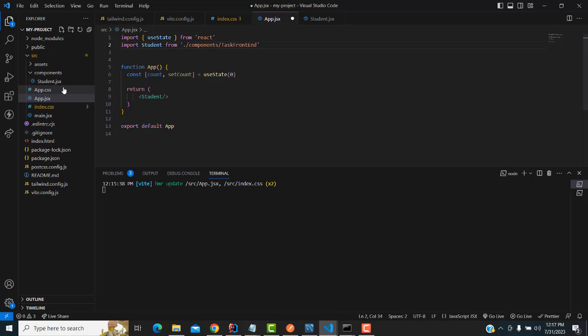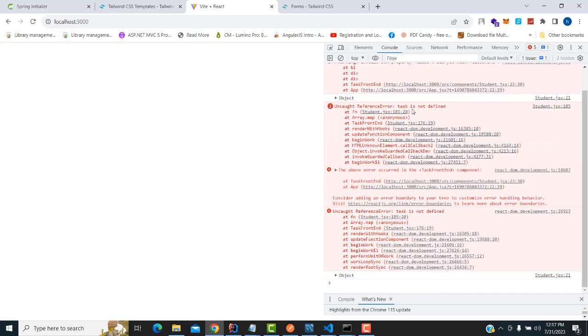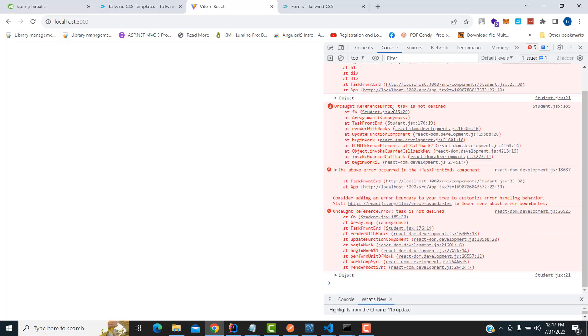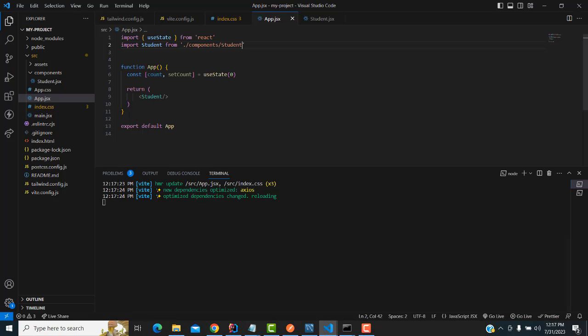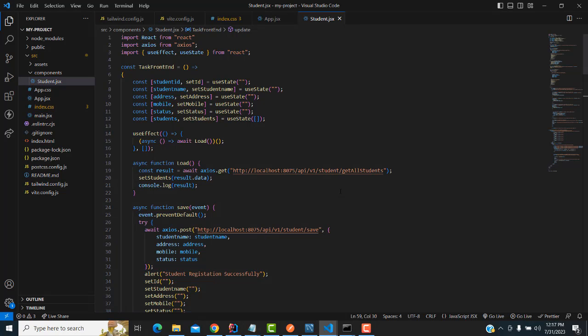That's the component folder. What's the name? Student. Put the name over here. Let's save all. Check it back. Here, it's not working. The object is coming, but the problem is the task is not defined. Right, the problem is here. I have defined task somewhere else.